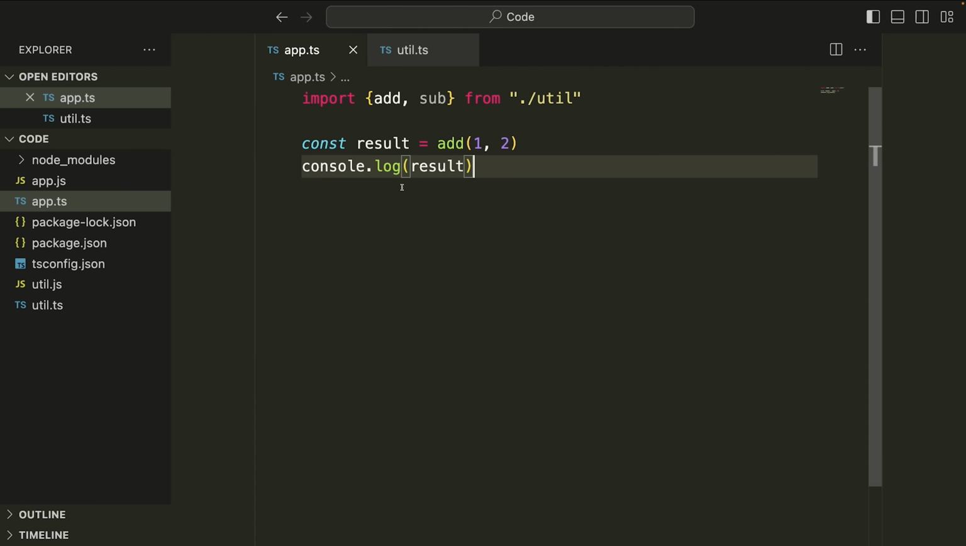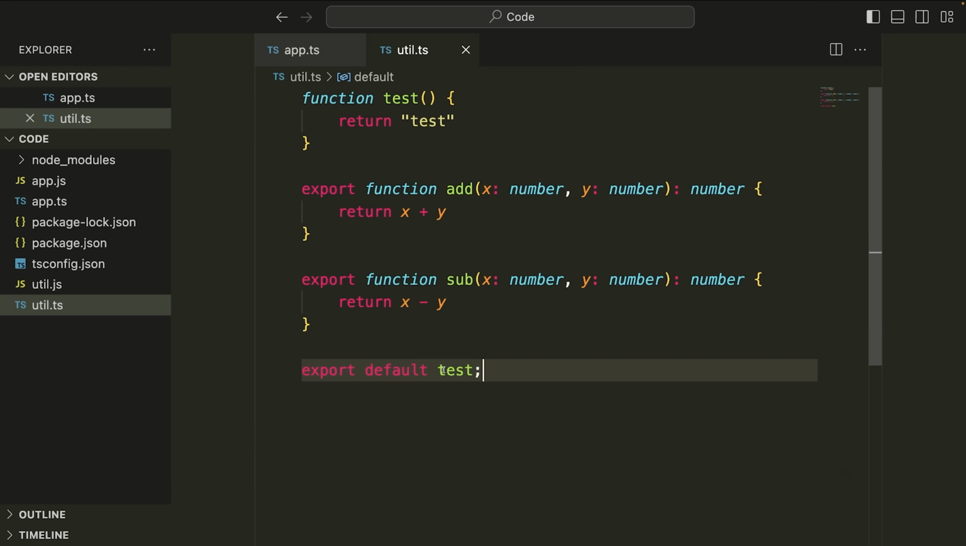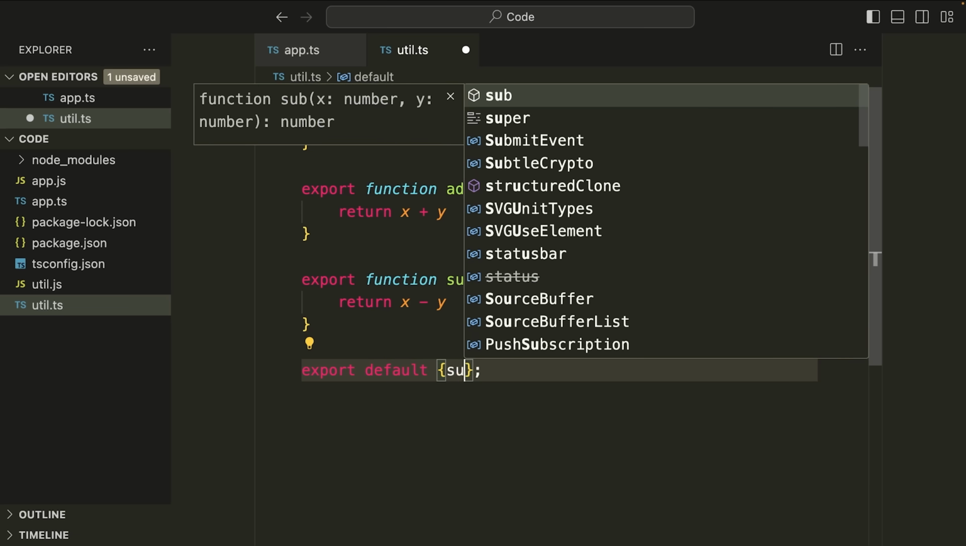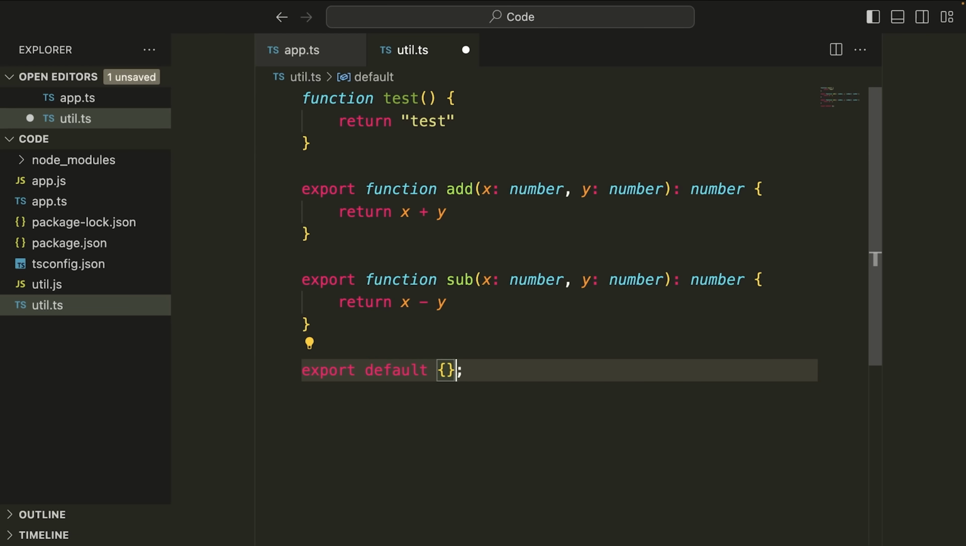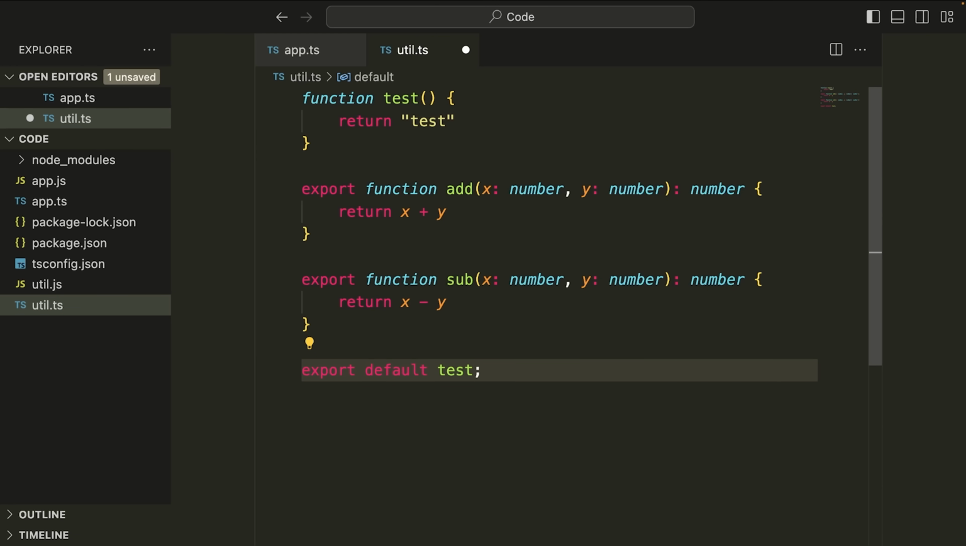Okay, so what does that allow us to do? Well, since this is a default export, that means that we can import it just using whatever name we want. And it's important to note that you can only have a default export for one item. So I can't do test and sub, right? That's not valid. I can't do a set of parentheses here and then put sub in. Well, I could, but it would just export something that we're not looking for. So the idea is you have one default export. So we're going to say export default test.